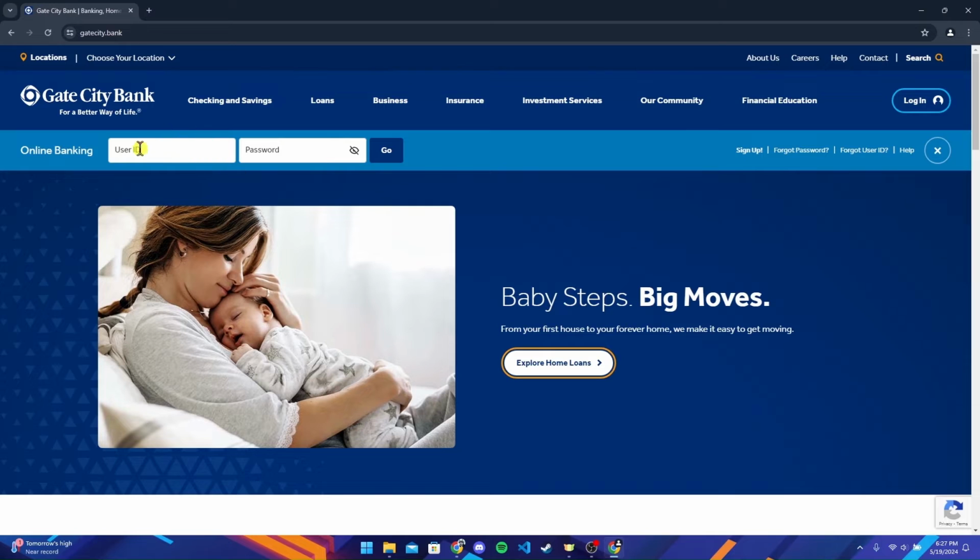Now you can type in your user ID and password here. You can also click on this I button to reveal your password. Now click on Go button to log into your GetCity Bank account.